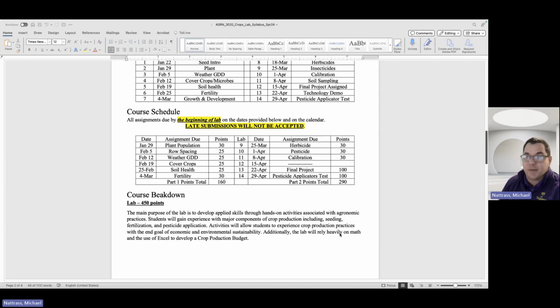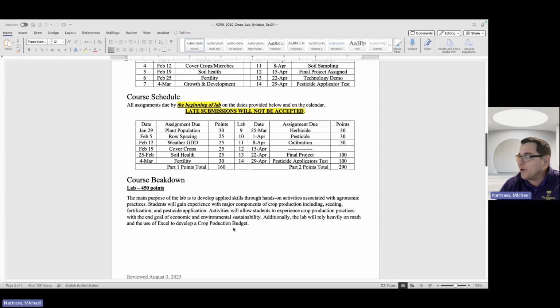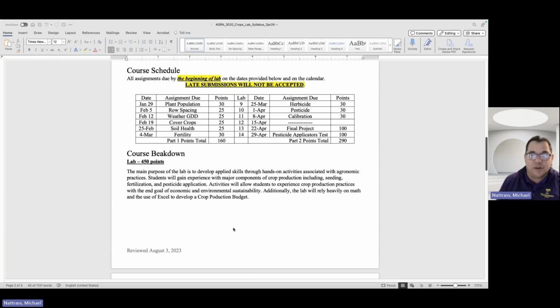I use it for just about everything, from designing activities to calculating values to planning to bookkeeping. There's just so much that you can do with it. And as I mentioned, at the end, we're going to have that crop production budget. What that's basically going to look like is I'm going to give you some information and you're going to calculate the cost of all the materials that you need. And that is your input.